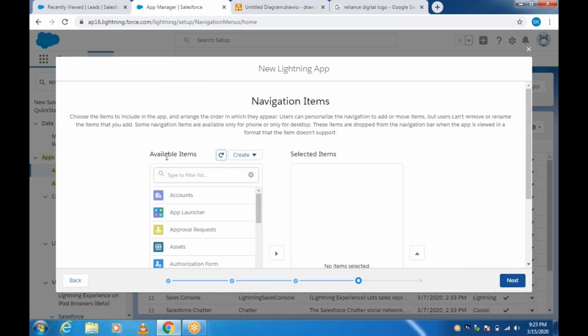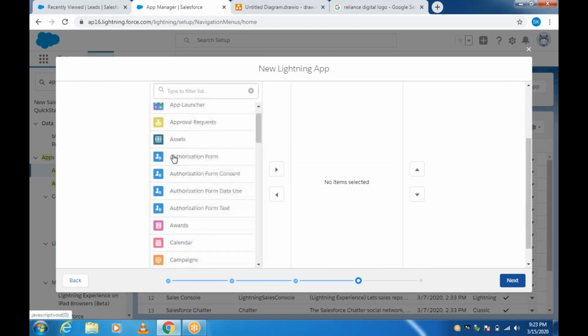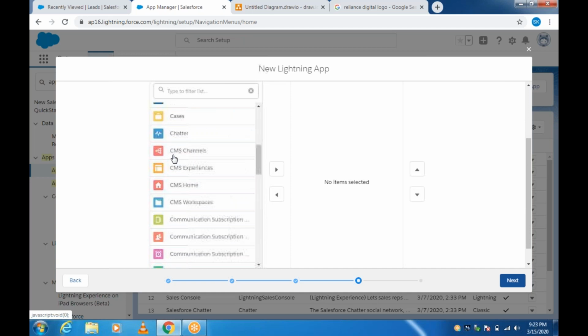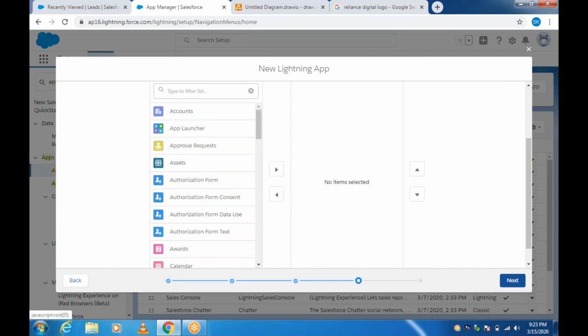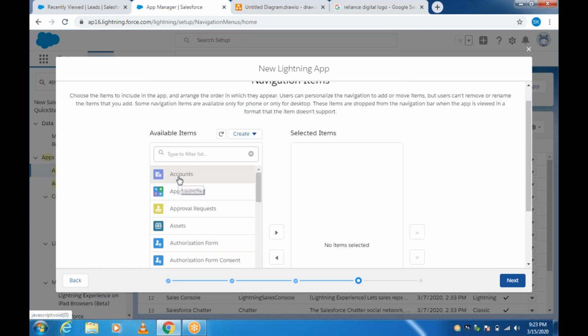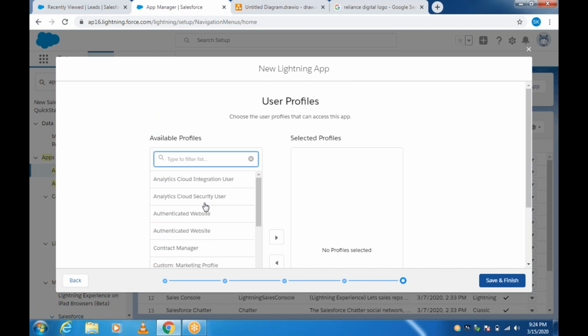Whenever you create any kind of app, it's mandatory and recommended by Salesforce to select any of the standard tabs. So I just selected Accounts. Then click Add. You can select any one of them. Then click Next.